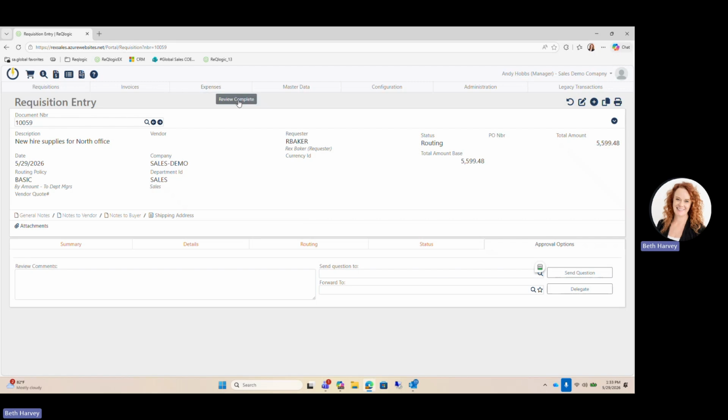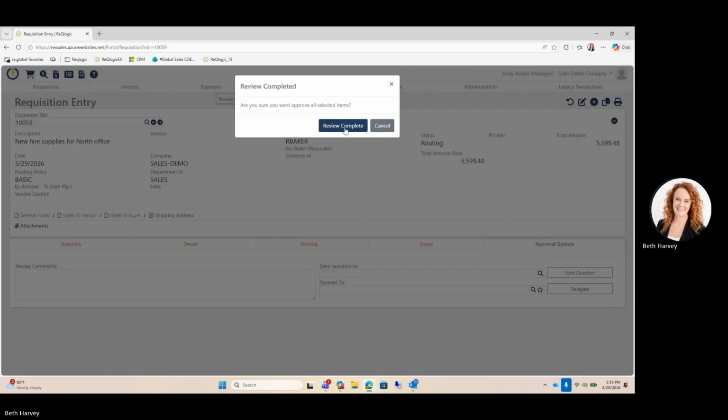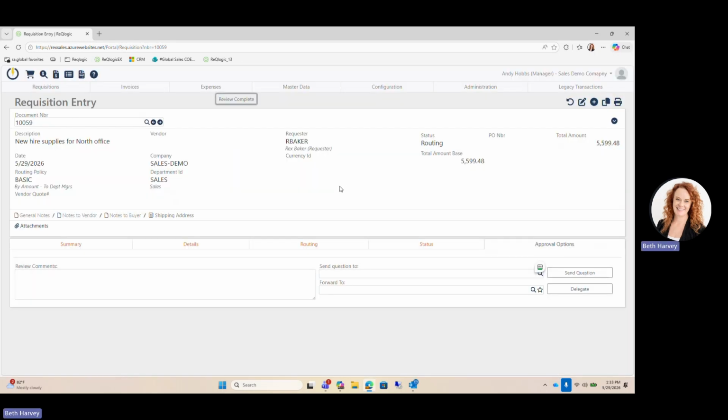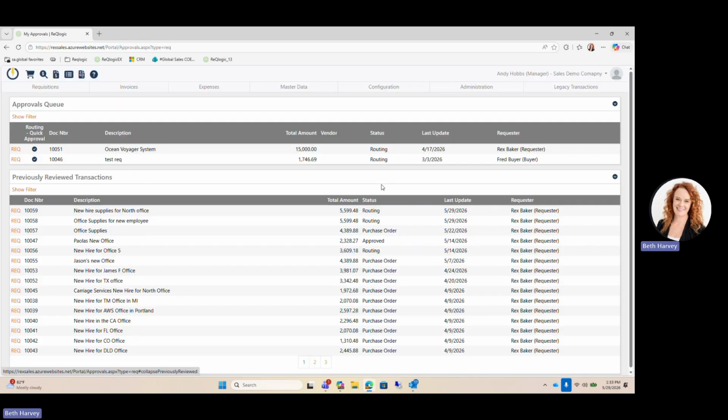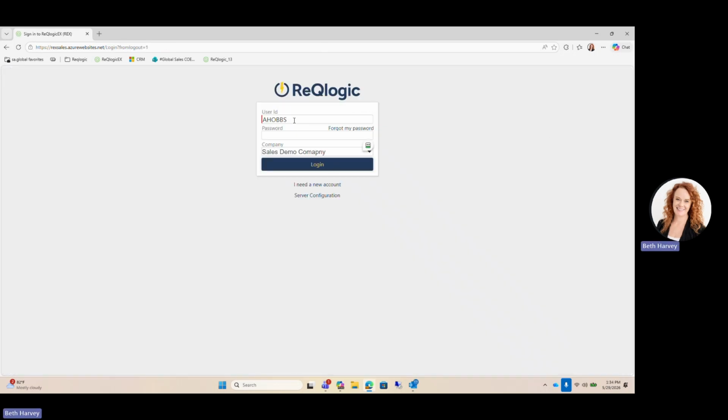For today, I'm just going to say the review is complete. It's going to ask you, are you sure? And if so, now it's going to send us on to the next level of approval. Again, unlimited levels of approval, unlimited approval paths. We can also have emails sent out at any time, letting people know that there's a requisition in their queue for approval. And then lastly, what I'm going to do very quickly is just log in as that last person.